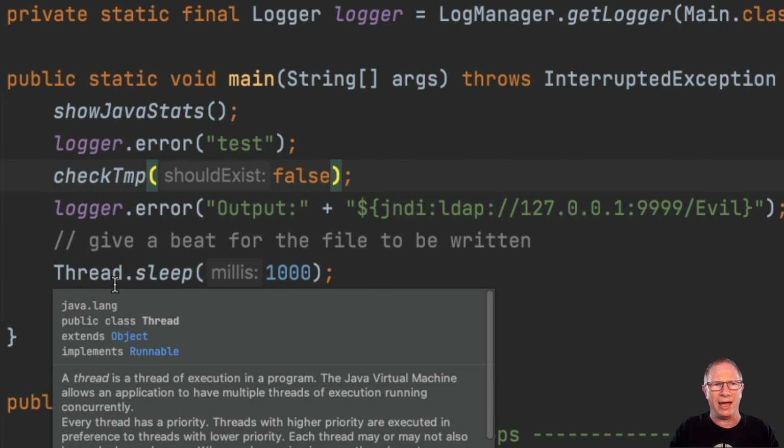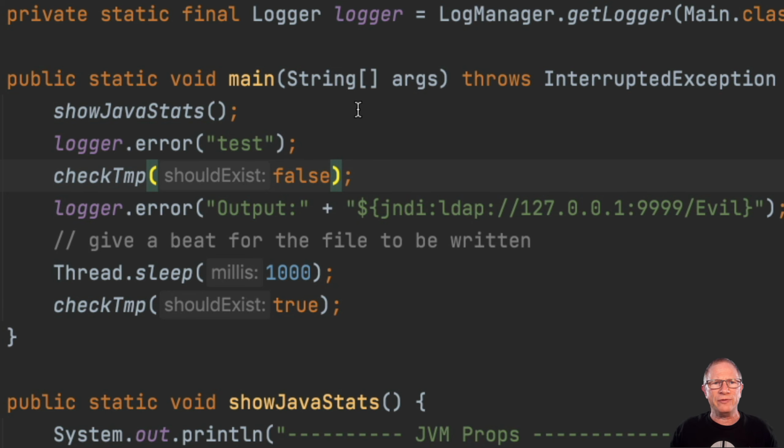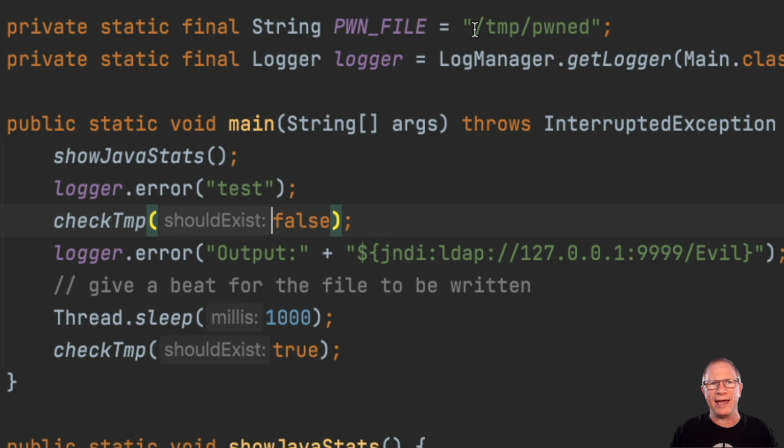This is where the action happens. There's a few things going on here. Ultimately, a file called /temp/pwned is going to be written to. Because we want to run this as a fully standalone demo, it does a little bit of checking. First of all, it's going to show you information about your JVM. Secondly, it's going to do a regular old log message. Nothing special here, no string to be interpolated, just test.